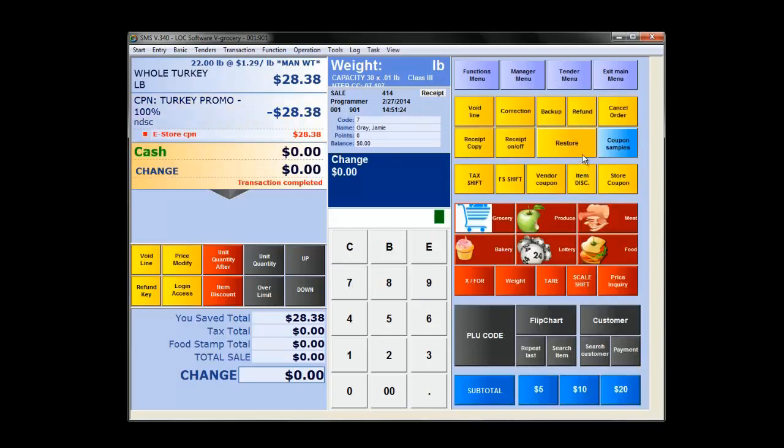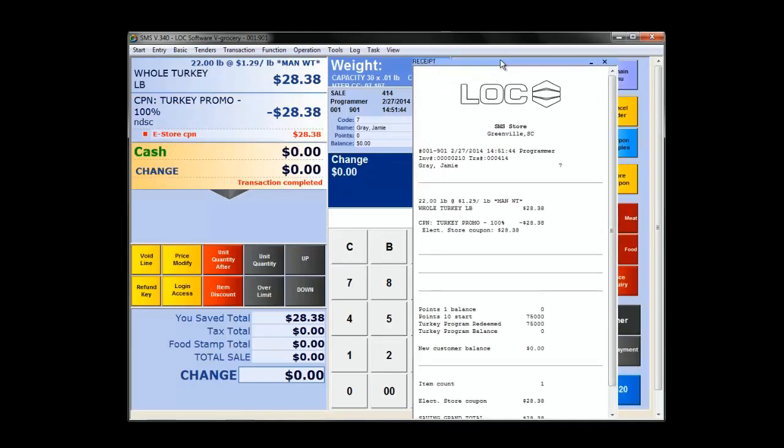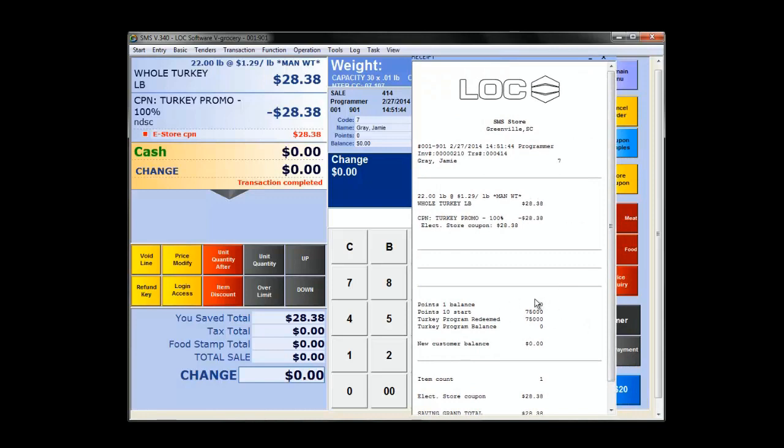When we cash this out, the receipt is going to be exactly what you would expect, where we start out with the $750 worth of points, we redeem $750 worth of points, the point balance is zero, the customer got their turkey for free, and everybody's going to have a fabulous Thanksgiving holiday.